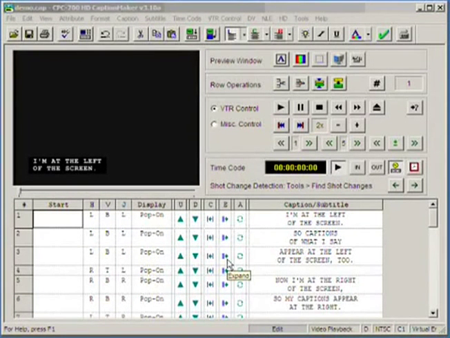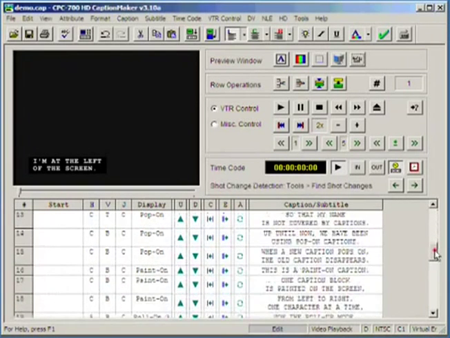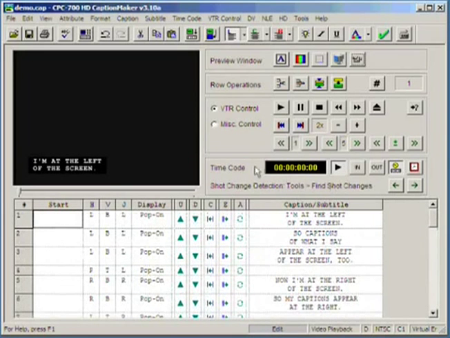Now we're ready to do the timing once we've formatted all of our text. The first thing we want to check for before we start timing this captions to the video is our settings under the timecode panel. First and foremost, we have to make sure that this button, the mark timecode send line, is pressed in as opposed to pressed out.